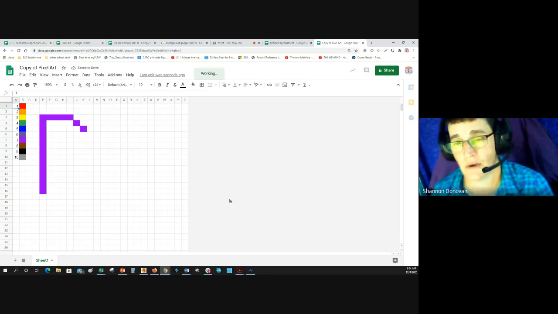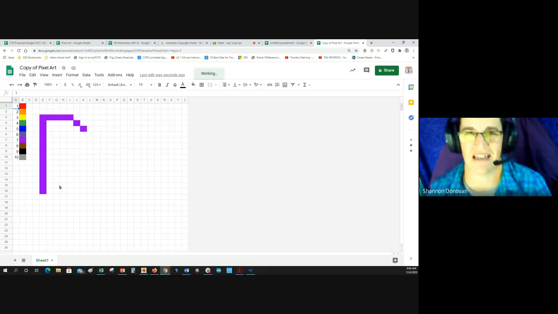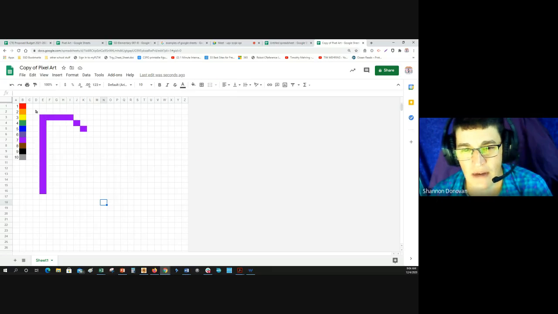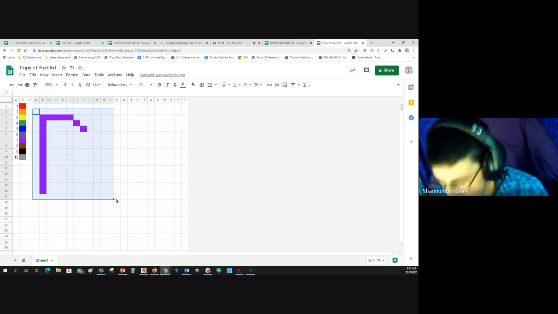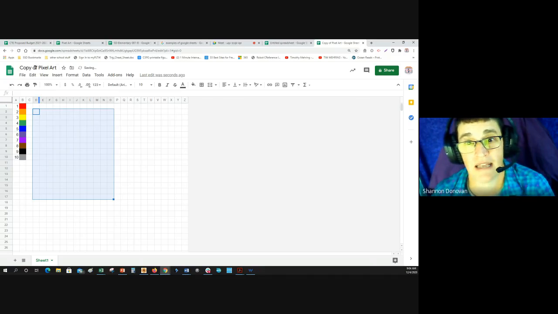Okay. So you can see it made a copy of the one that I had already modified. So let me just erase that. But so you're going to get something that says copy of pixel art. See this little folder shape thing up here with the arrow in it?